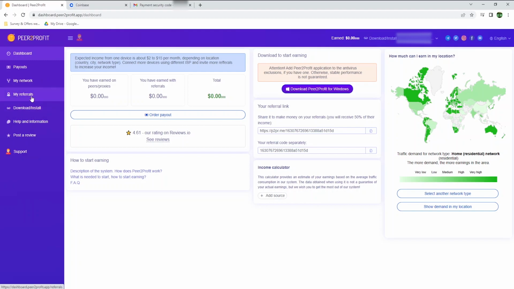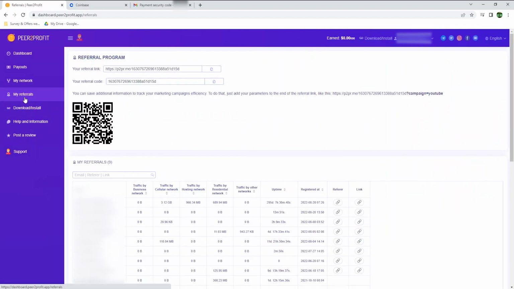The other way to earn more with Peer2Profit is by inviting your friends and family. You can copy your referral link here and share it with anyone you know who might be interested in making a bit of extra cash passively. You will earn 50% of what they earn, which is extremely high. By comparison, other similar apps such as Honeygain, PacketStream or IP Royal also have referral programs, but you will earn 10 to 20%.